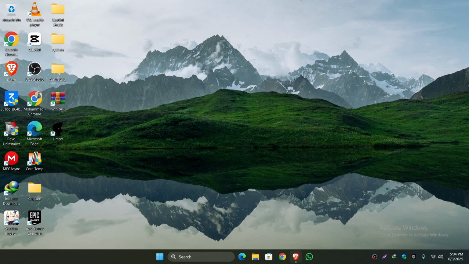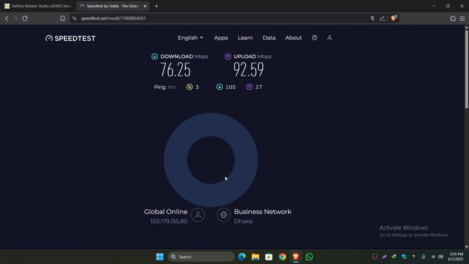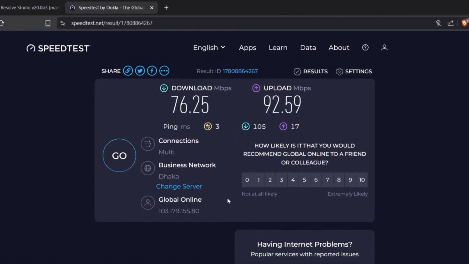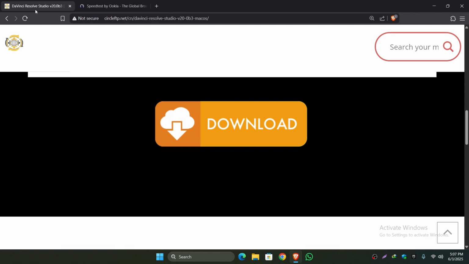But first, let's confirm our internet speed. So I am on a stable fiber connection, yielding about 76 MB per second download and an upload speed of about 92 MB per second. And now we will download this same test file from a geographically close server so that every download manager gets the exact same source. To keep this fair, let's get started.